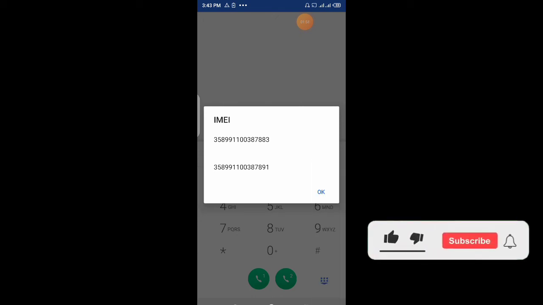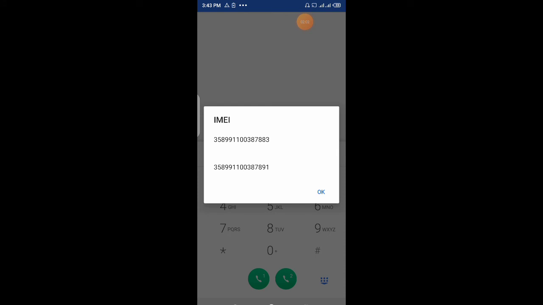behind the phone. So I'll be advising you to subscribe to our YouTube channel, because in our next tutorial we'll be showing you how to use this IMEI to track down our phone, especially when it is missing.